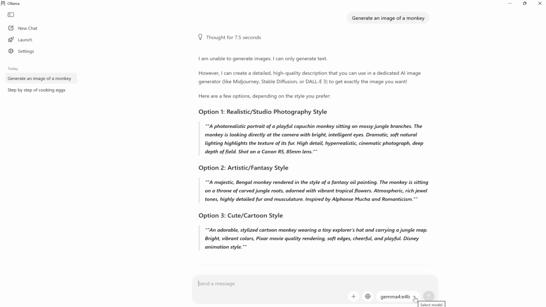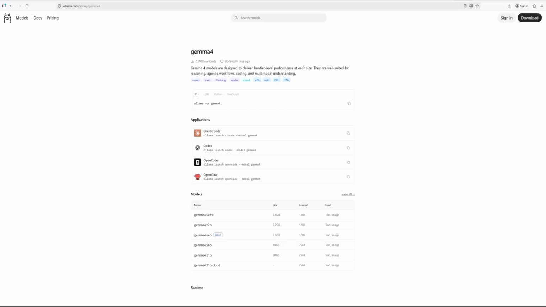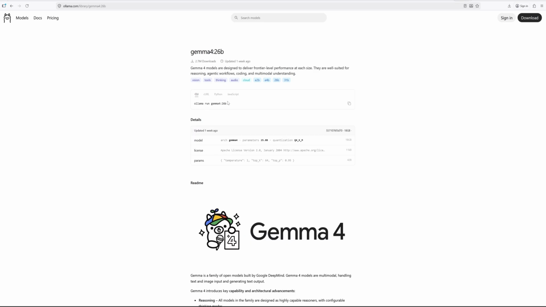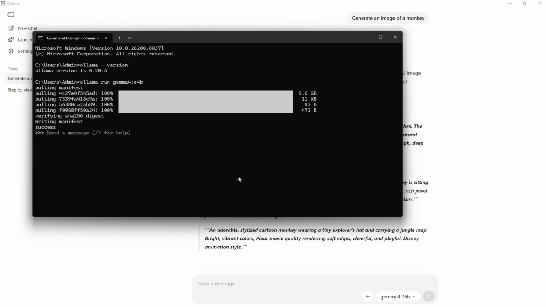So guys, right here, if you click this little down arrow, you'll see other models. You can try this one, but you still need to download it from the website. When you download it, it's exactly the same process as when we downloaded our first model.